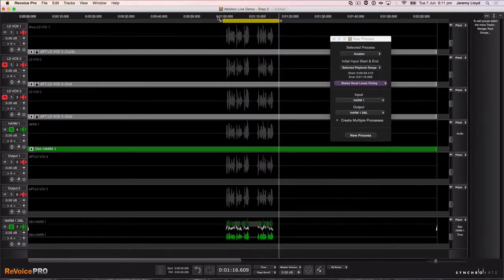And now, let's bring in the rest of the tracks that have been processed by Revoice Pro. So I also solo my output 1 and my output 2 and press play.